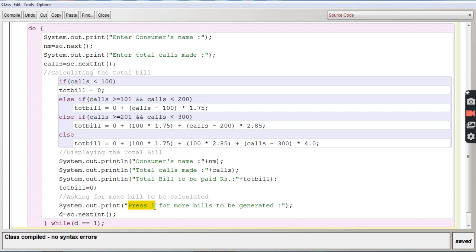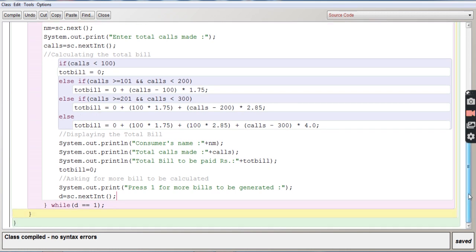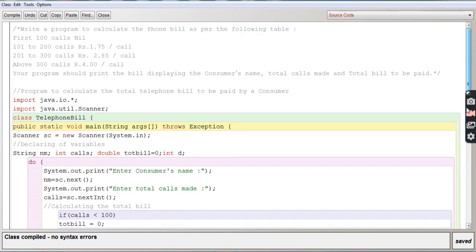And here it is very clear: press 1 for more bills to be generated. So we'll check whether the program is working or not. For that we have to click on compile. You can see compile here in the top left corner of the screen, and once I click on compile, the program will be checked for any errors. See the bottom of the screen, it says class compiled and no syntax errors.